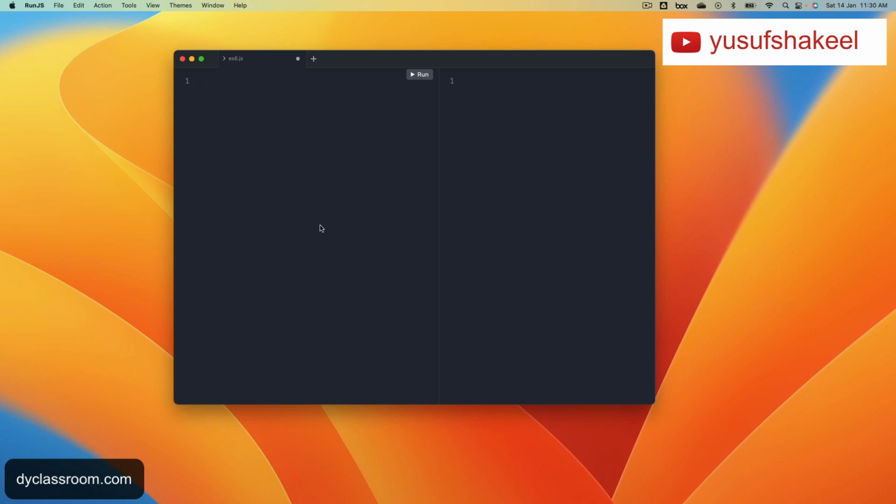Let's say we have two arrays, const ar1, and it has three elements, 1, 2, 3. And let's say we have another array, ar2, and it has three elements, 4, 5, 6. Now let's say we want to append array2 to array1. So there are different ways to achieve this.